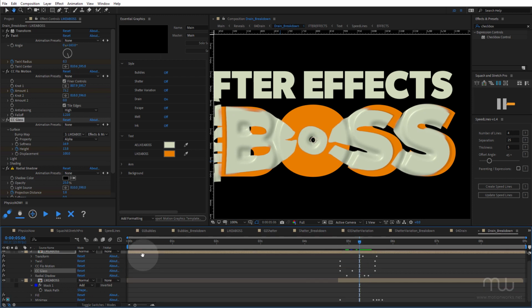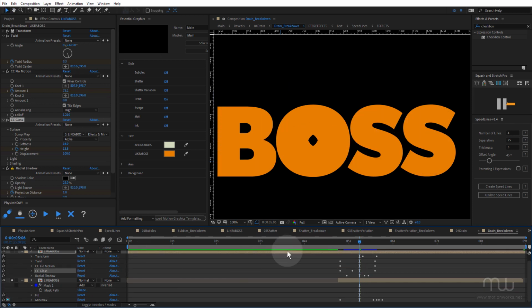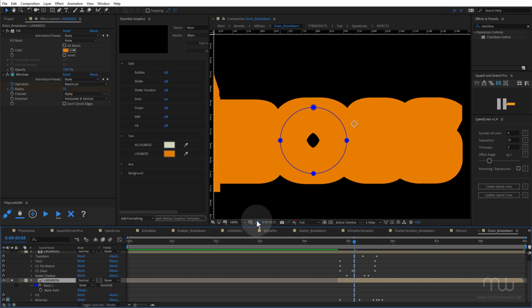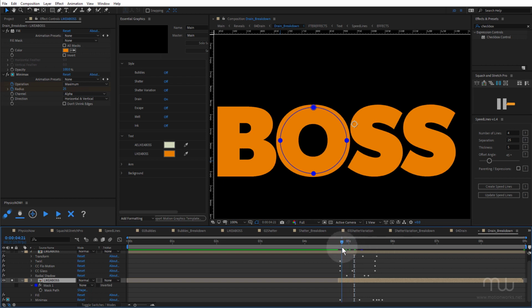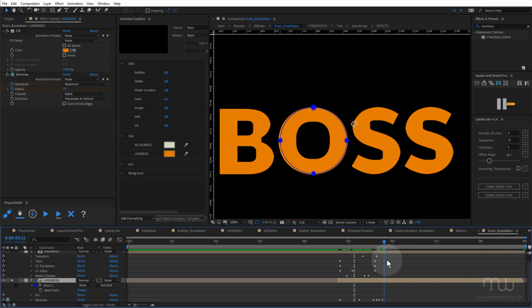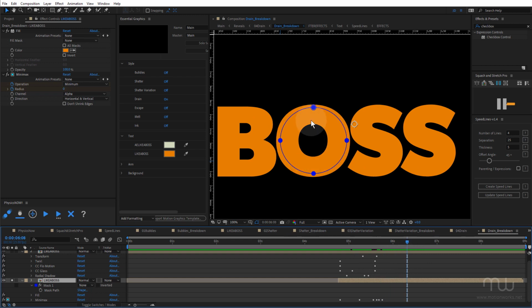Now let's just talk about the Minimax effect. So I wanted this to look like it's being sucked, kind of like lips. So I've used the Minimax effect. Let me just turn off the mask. You can see I've keyframed the radius like that, and then had it come back down to 0. But I only wanted the Minimax effect to affect the O. So in this case, I've used a mask.